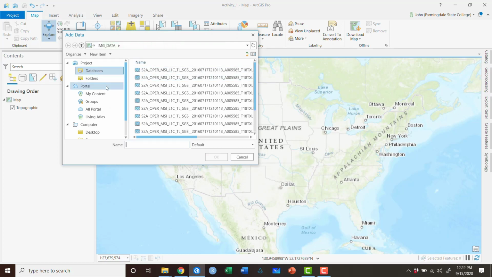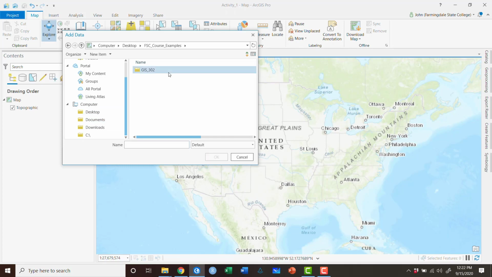and that'll bring you into something that looks like your normal open file folder. You're going to want to go through here, and go to wherever you saved your imagery. So I'm going to go again to my course examples, GIS 302, activity 1, and find the image that you want to load. In this case, it's activity_1_image.tiff. You're going to left click it one time, right? Left click it one time.